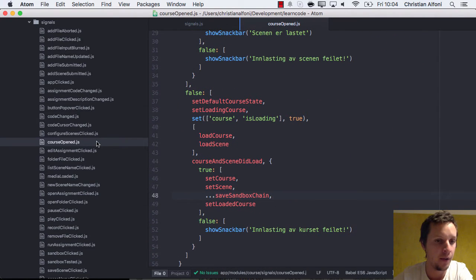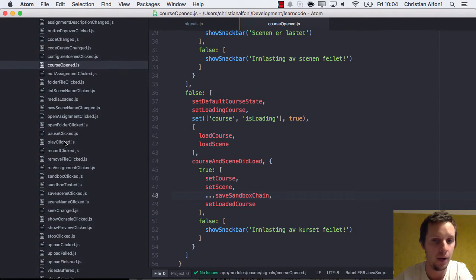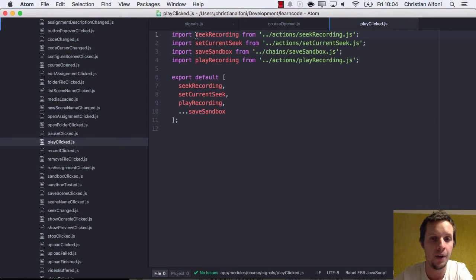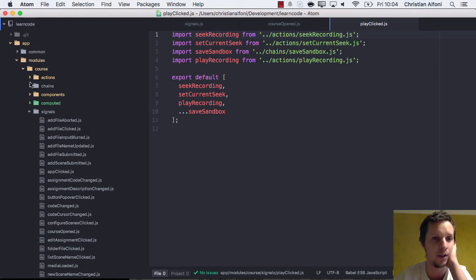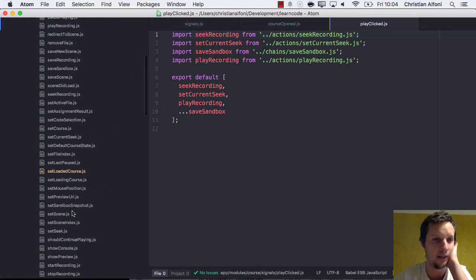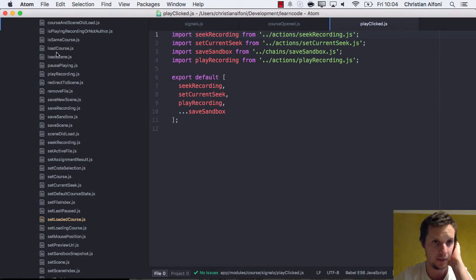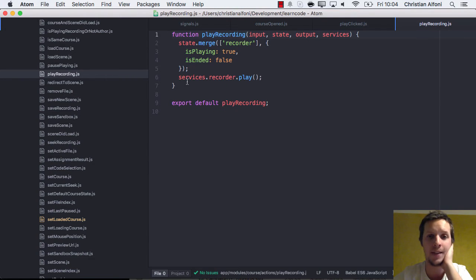signal. Maybe we can look at something else. Play clicked, for example. We are seeking the recording, then we are setting the current seek, we play the recording. Maybe we can take a look at that. Where is it? Play recording. And here we can see how we use the recorder. So basically we have already loaded up the recording. So what we do is we change some state and then we just play the recording. It's kind of nice, really.